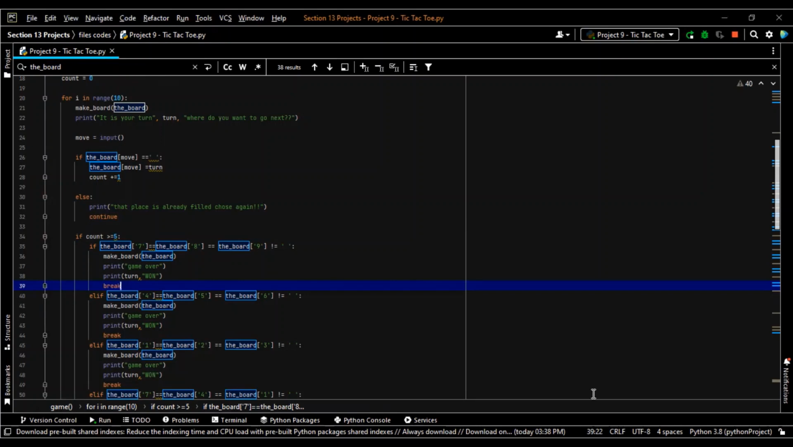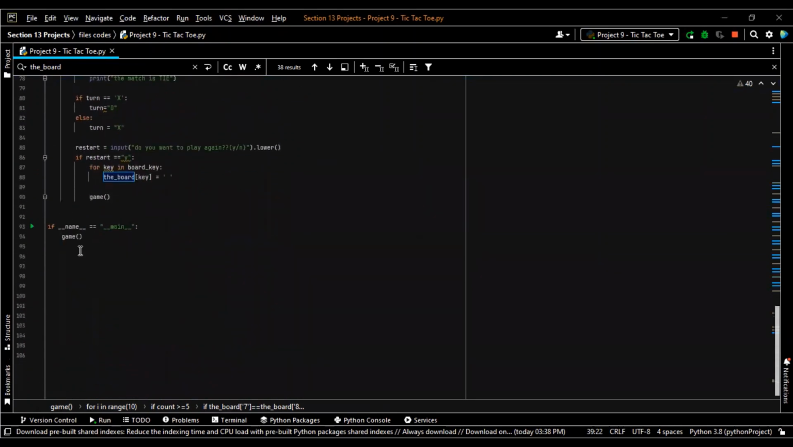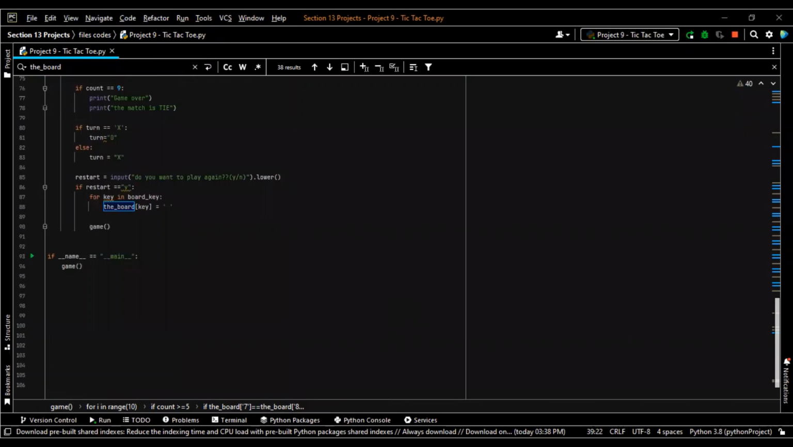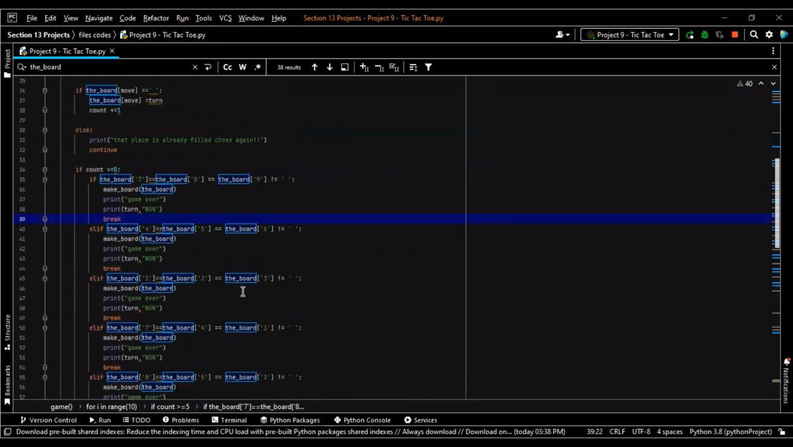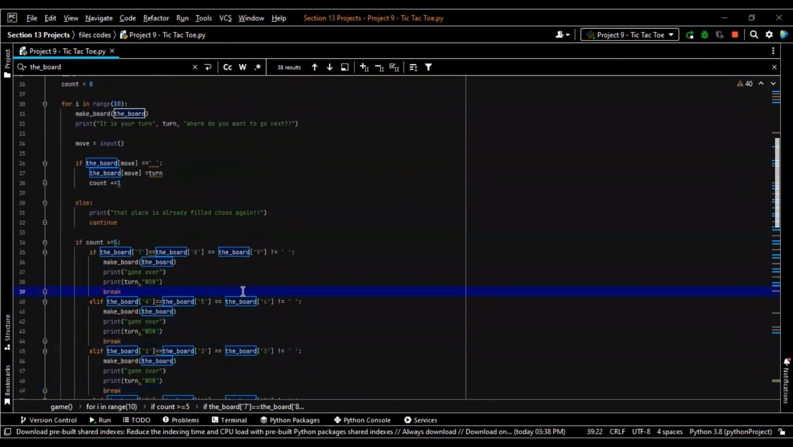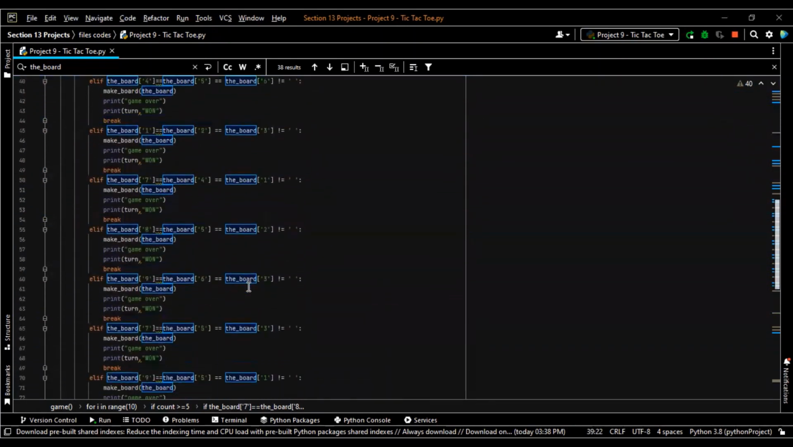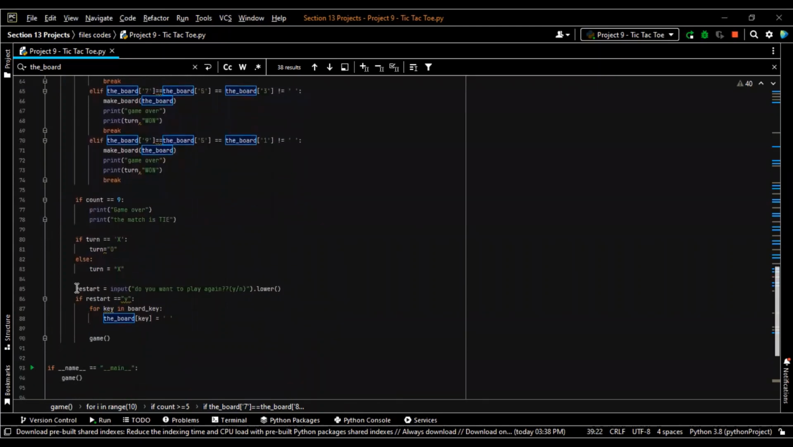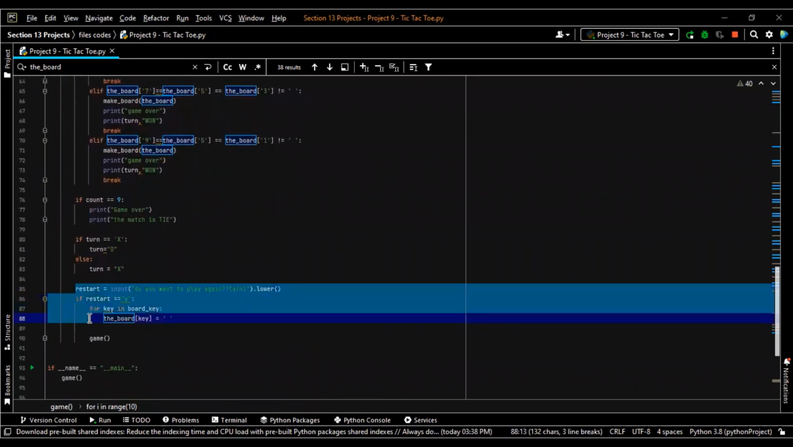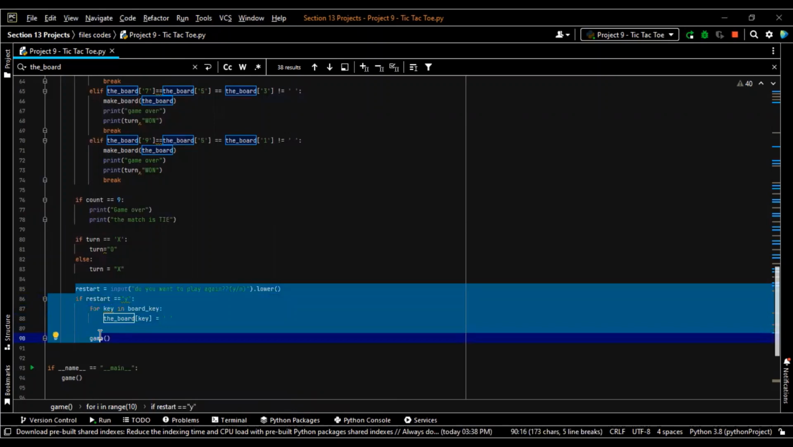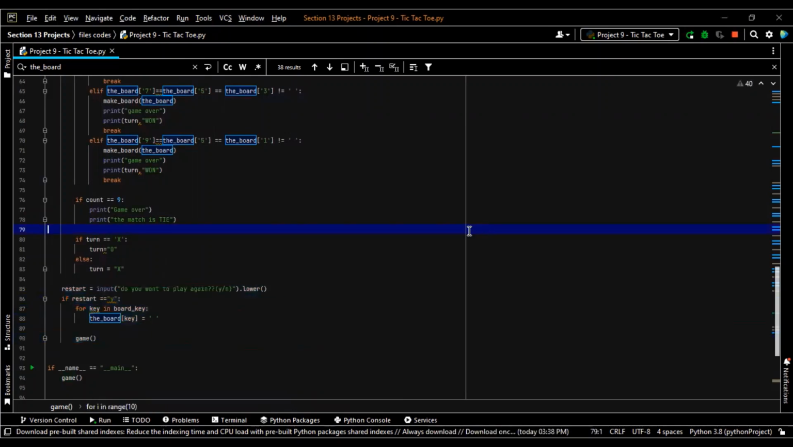So where are we calling the game? We're calling the game here, def game, make board. Okay, restart. It should not ask. There is some issue with the placing of the restart, I guess. This whole should be shifted here. Yes.